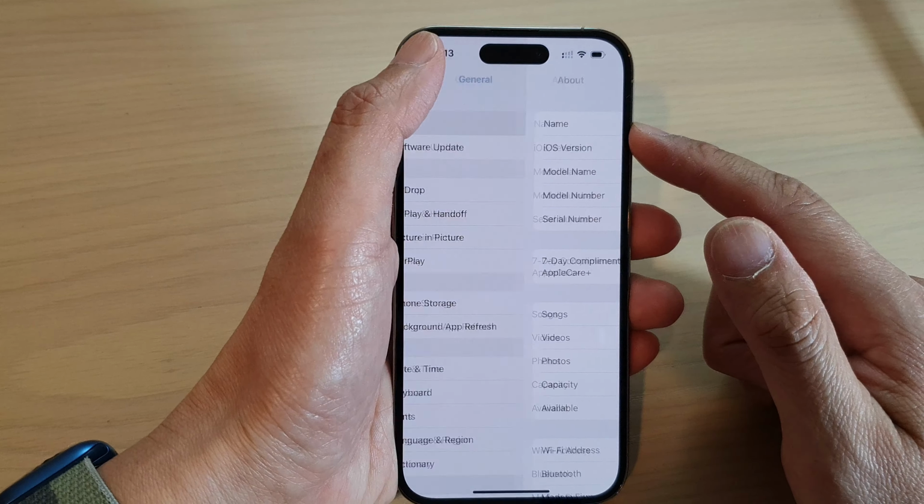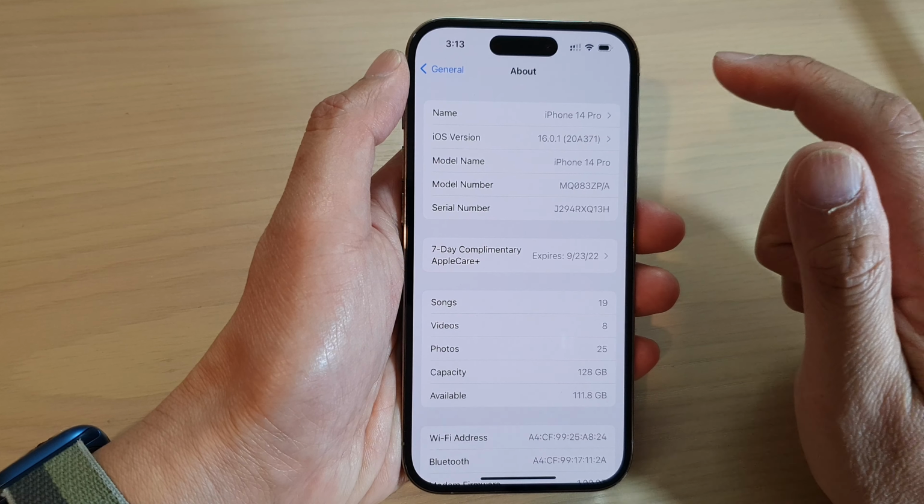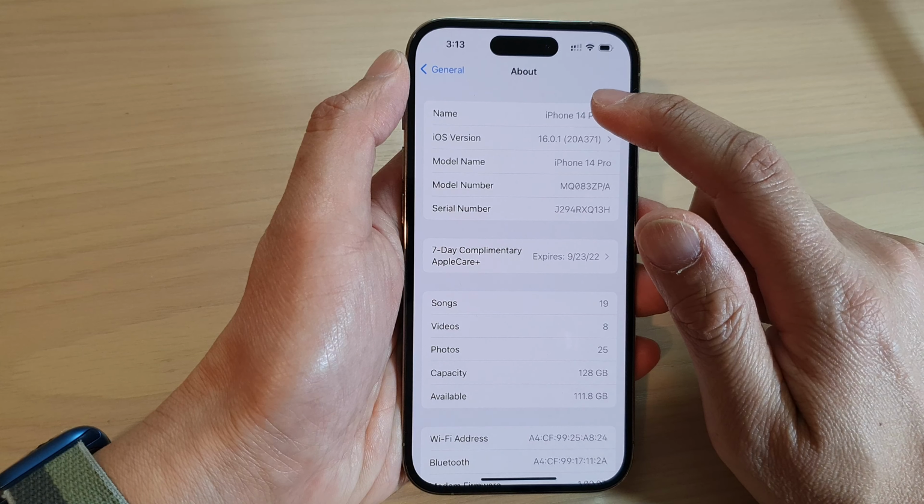And on the home screen, tap on Settings. In Settings, go down and tap on General. In here, tap on About, then tap on Name.